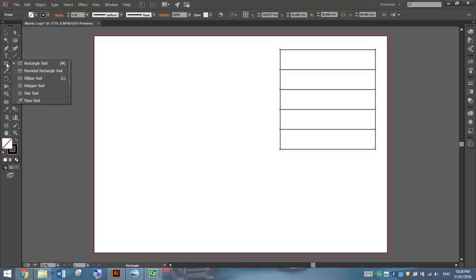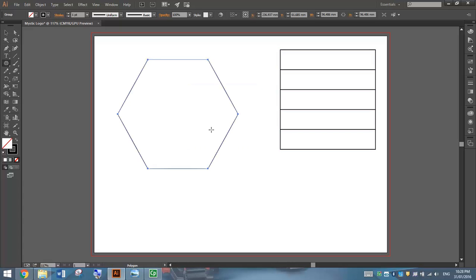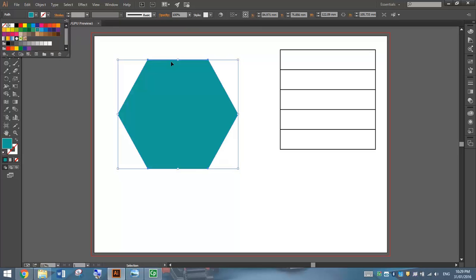Next thing we're going to do is go back to our Shapes tool, hold our mouse down and select the Polygon tool. With the Polygon tool, click once on your page and make yourself a 6-sided polygon, obviously a hexagon. That's going to appear on your page. With the hexagon selected, just remove the stroke and select a fill color. I'm going to select that nice turquoise greeny blue color there.